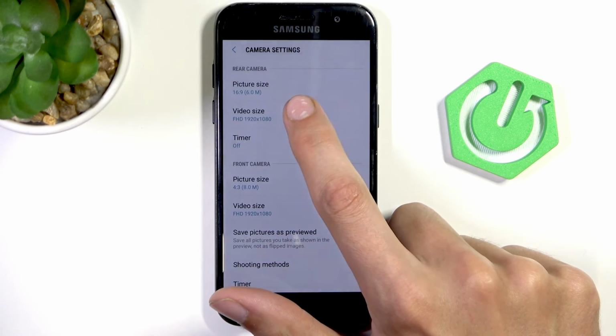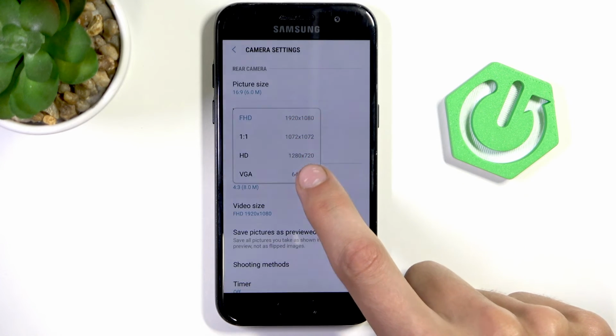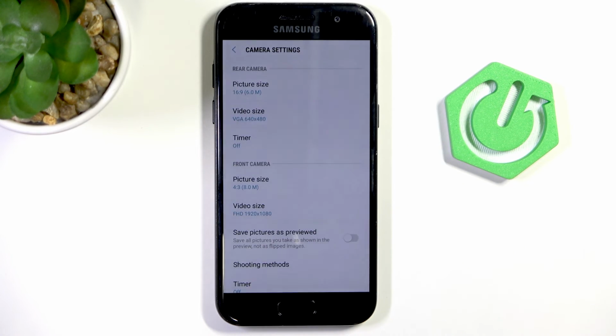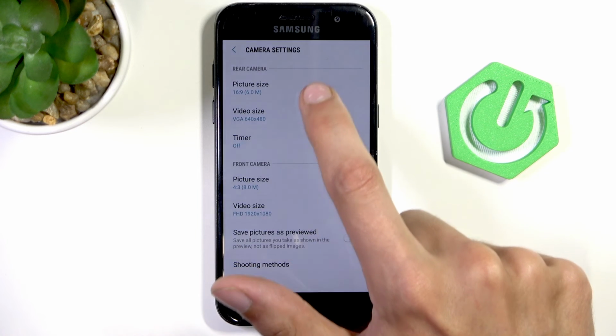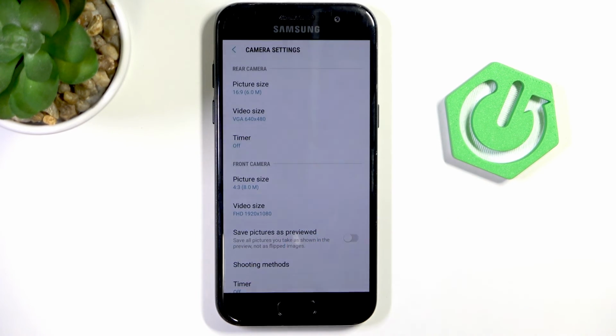You can do the same for videos. The options are separate for the rear camera and the front camera.